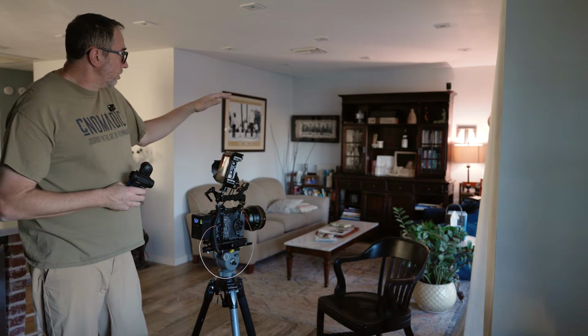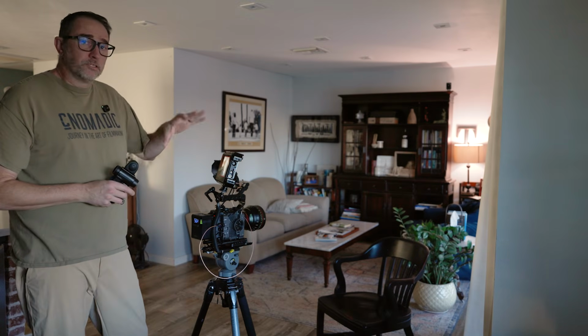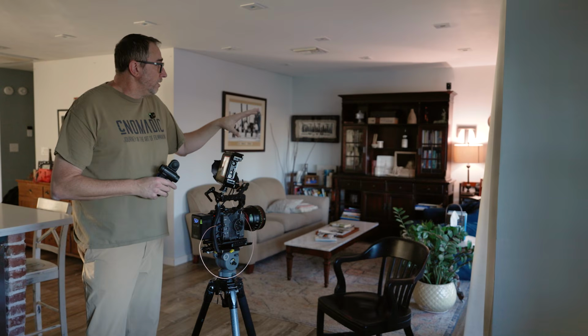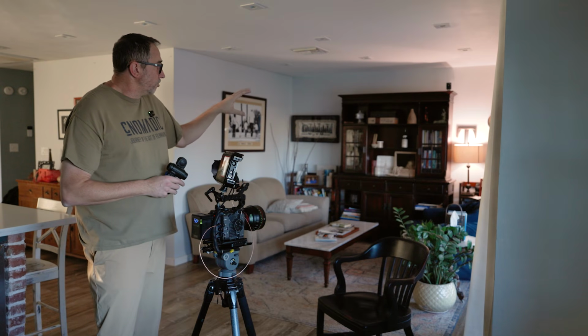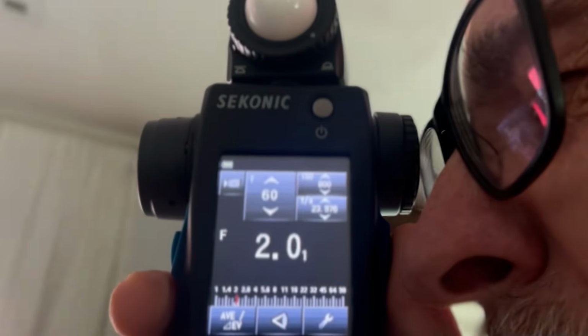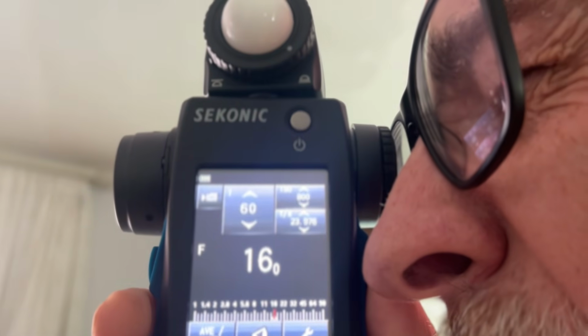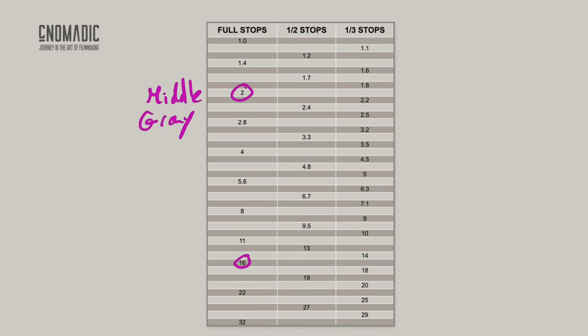The other one that we want to look at is this lamp, because of the time of day that we're in, this lamp looks a lot brighter than the window. So let's take a reading of the lamp, and it measures at f16. So f16, that's 6 stops above middle gray.